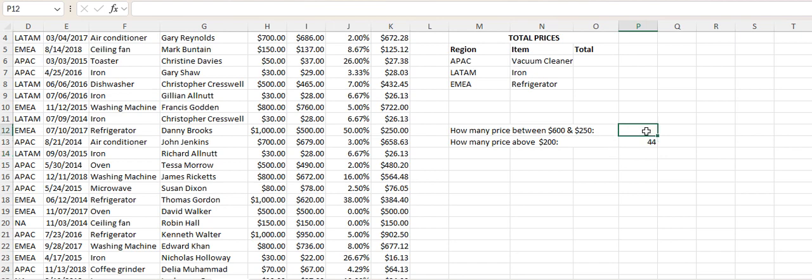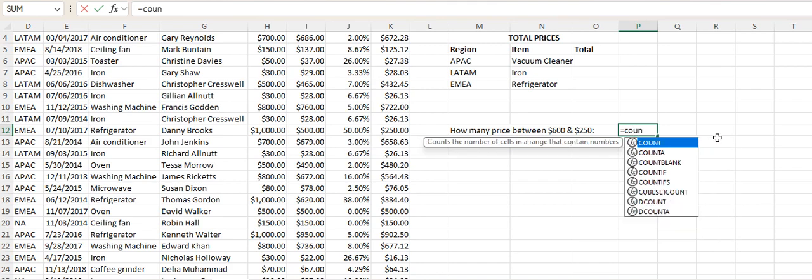Well, here we got a problem now, because we don't want to know how many prices there are under 600, nor do we want to know how many above 250. But rather we want to know how many there are between 250 and 600 inclusively. Now, a COUNTIF cannot handle that, so we need another formula that can do that. And that's where we introduce COUNTIFS. That's IFS. So it goes like this.